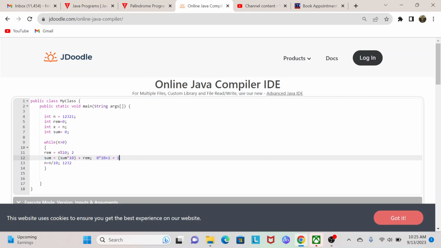Now 1 into 10 is 10 plus the remainder, which was 2. So now the value is 12. So now in sum we have the value 12, right? Because we did 1 into 10 plus 2.